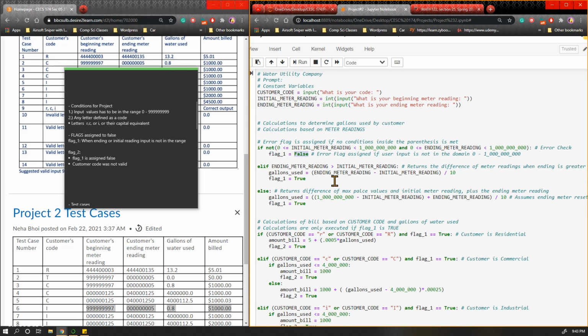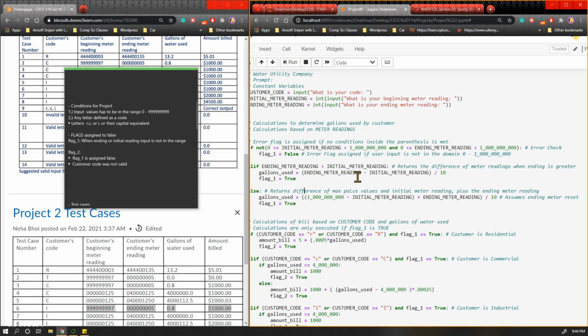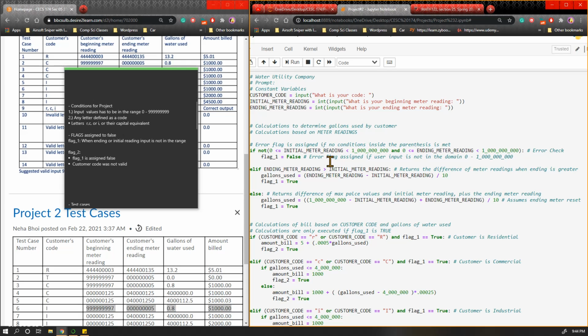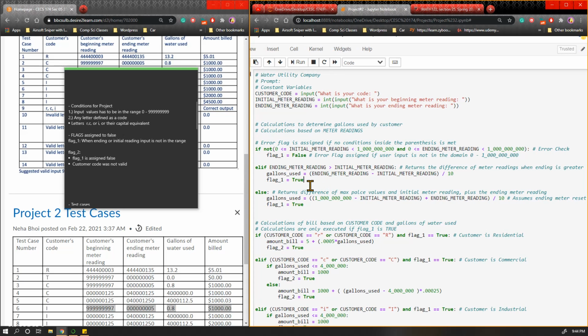And if the user inputs meet the range between 0 and a value that is less than 10 place values, it will pass this first if statement, where the ending meter reading is greater than the initial meter reading. It will calculate the customer's water gallon use by finding the difference between the ending meter reading and initial meter reading. That will then be divided by 10, and it will assign flag 1 a value of true.